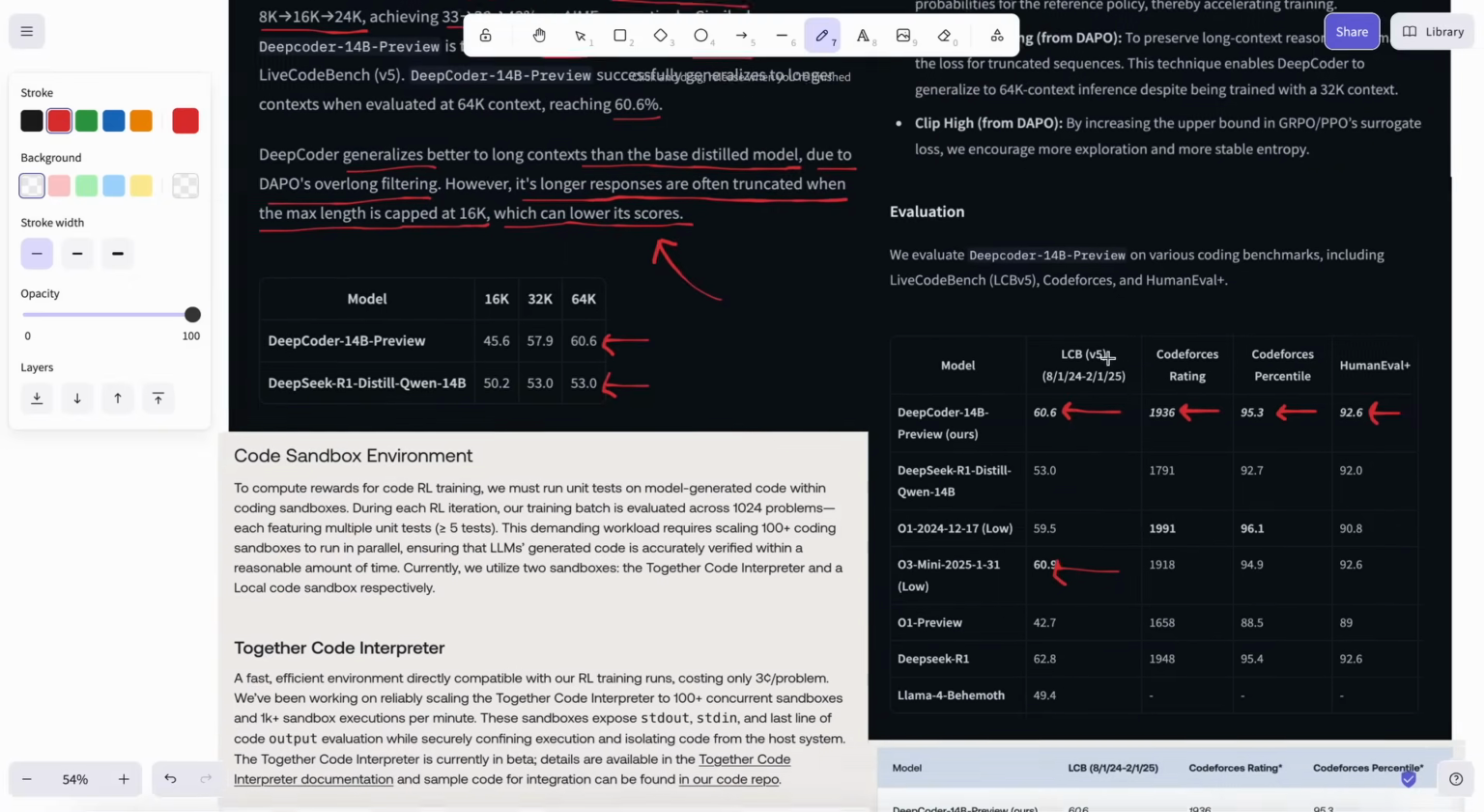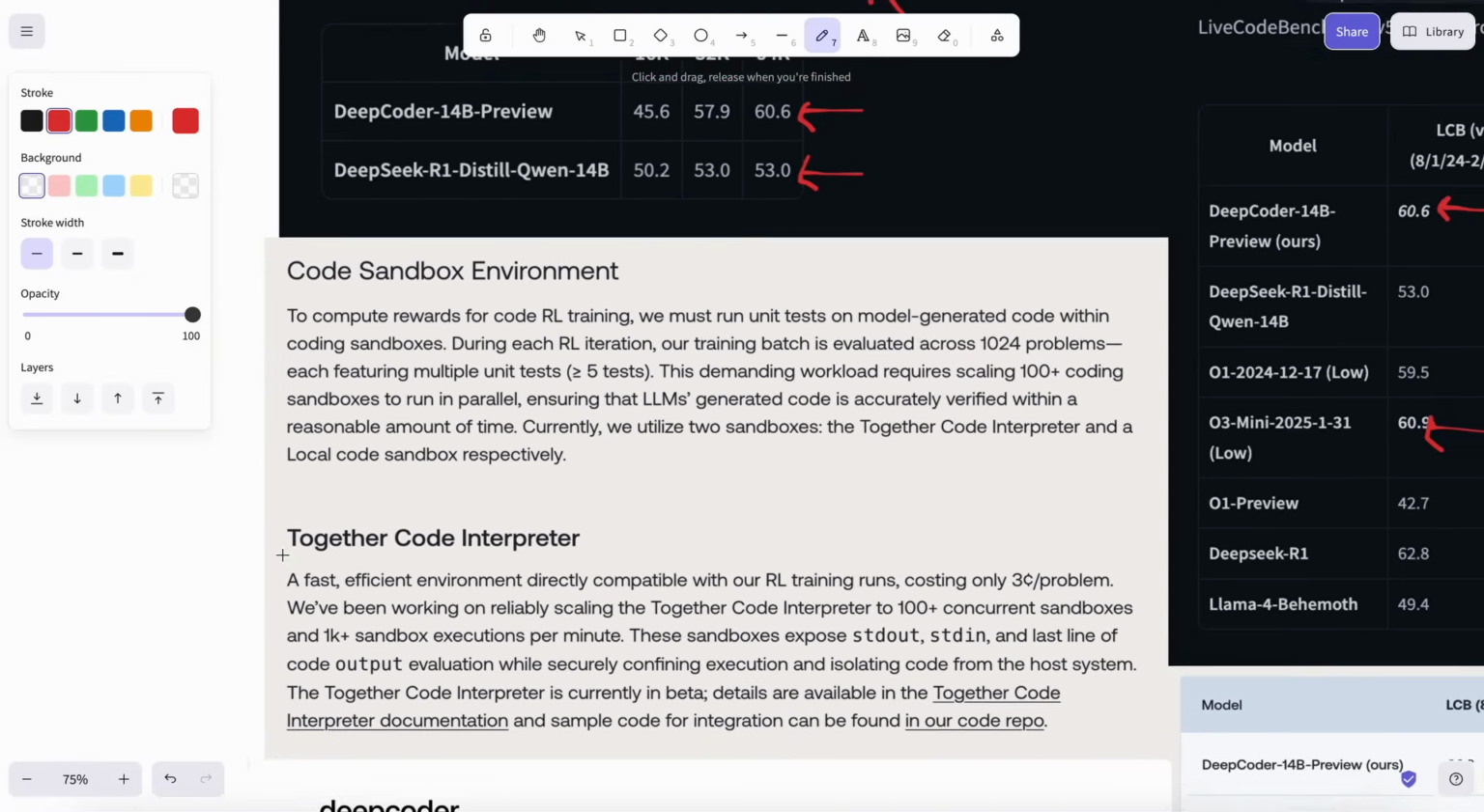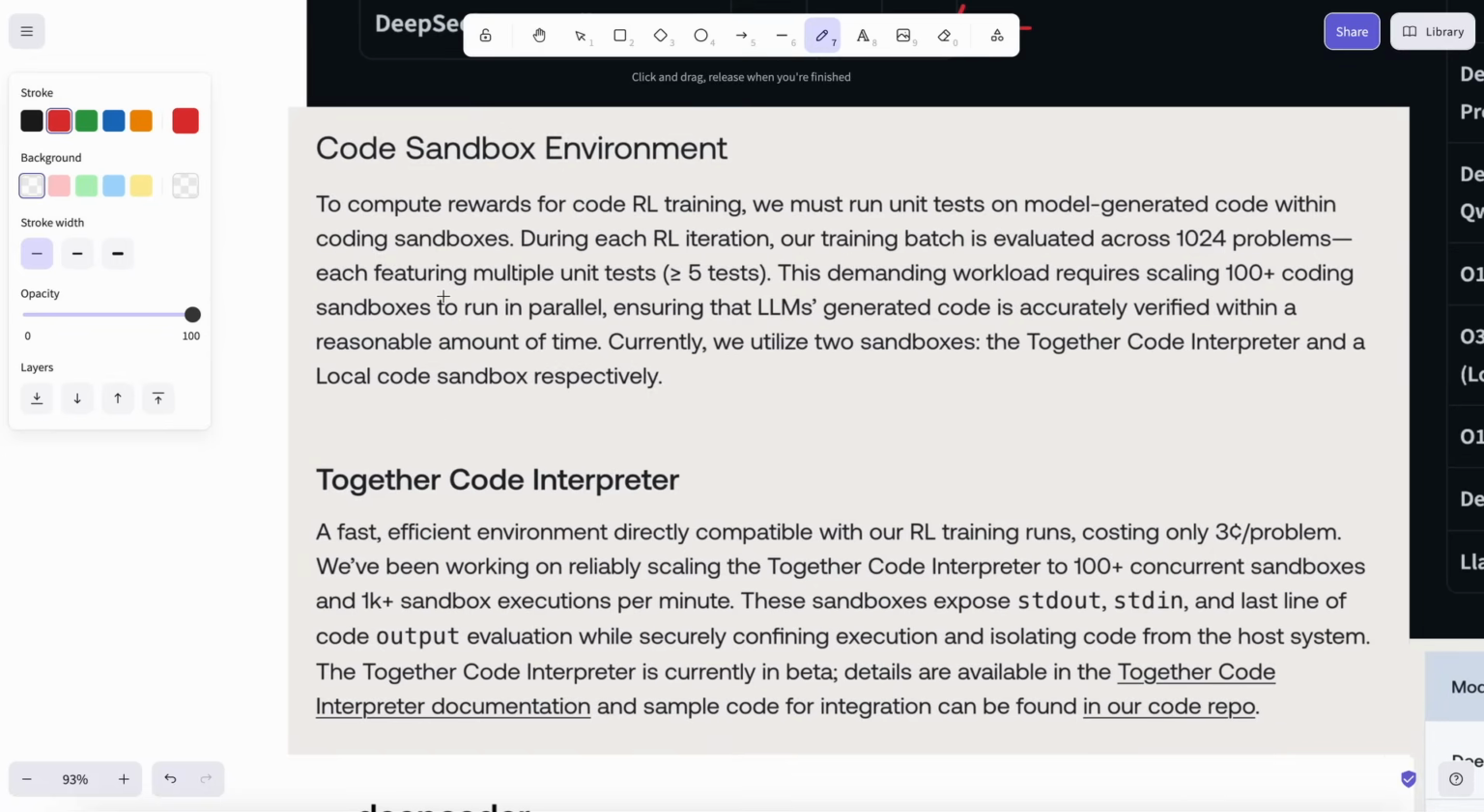To ensure the quality of the training process, they utilized code sandbox execution for verifiable rewards. This is a critical step when computing rewards for code-based reinforcement learning training. Essentially, they run unit tests on the code generated by the model within secure coding sandboxes. During each reinforcement learning iteration, their training batch is evaluated across a substantial 1024 different problems, and each of these problems features multiple unit tests.